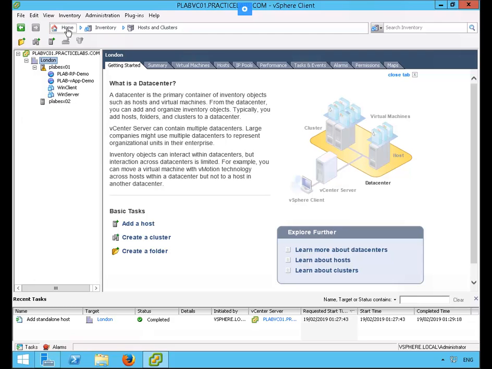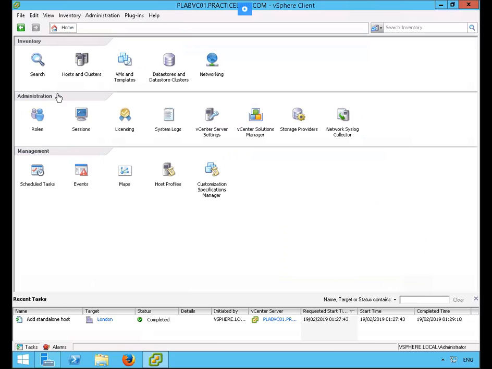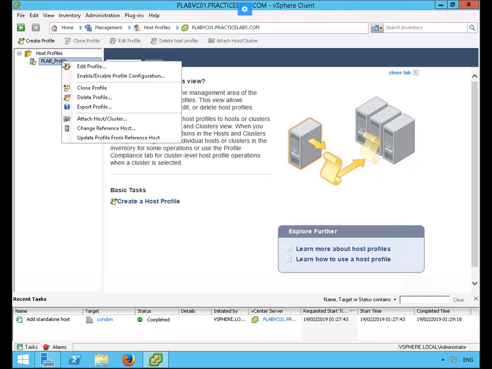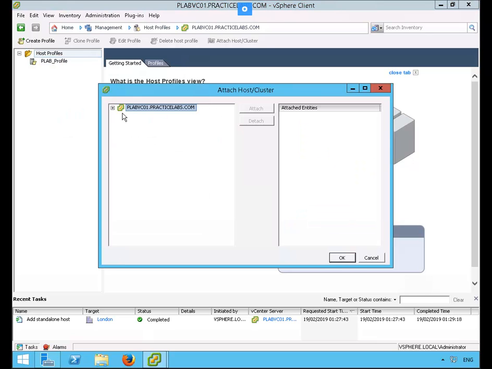Let's click on Home. Let's go down to Management, Host Profiles. Let's right mouse click on plab profile and select Attach Host Cluster. Let's expand plabvc.practicelabs London. Let's select plab ESXi and select Attach. Then click OK.